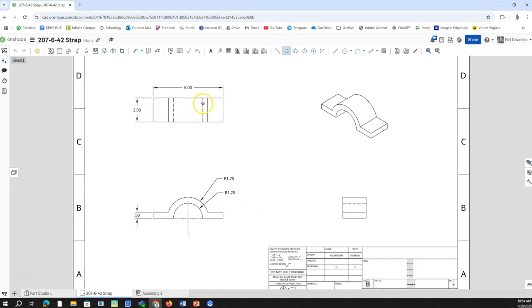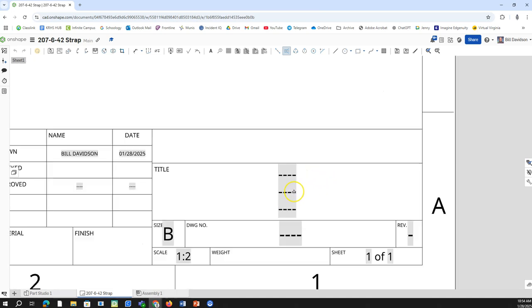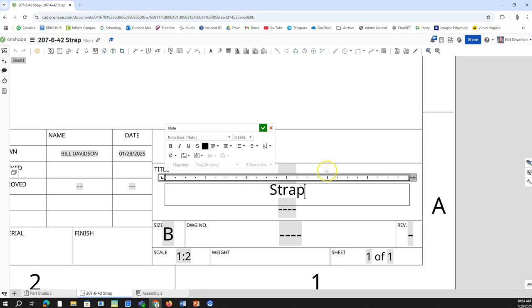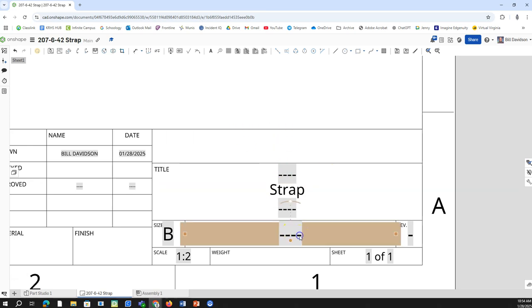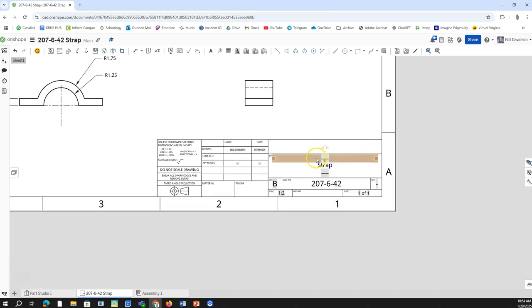I'll put in a center line for that between those, and this one would be right along that bottom, so there's no need to do it over here. Alright, next I'm going to come down here, click on this, backspace over it, and we'll call it strap, and finish that one, and I'll double click my number there, and I'm going to call the number 207-6-42, and there.